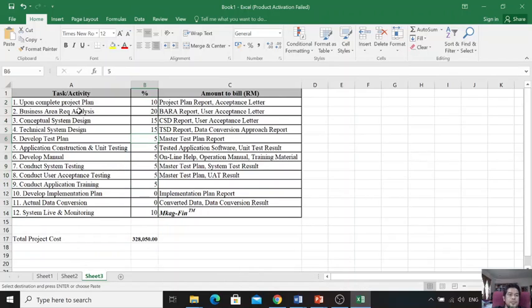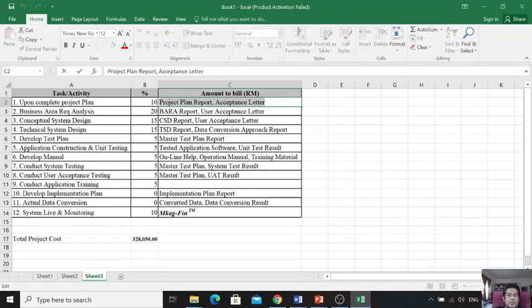Okay, so upon completing the project plan, you bill the customer 10%. So what you need to do here is get the 10% amount from the 328,000. So you create the formula here: control plus, select the percentage, multiply the total project cost, divide 100.